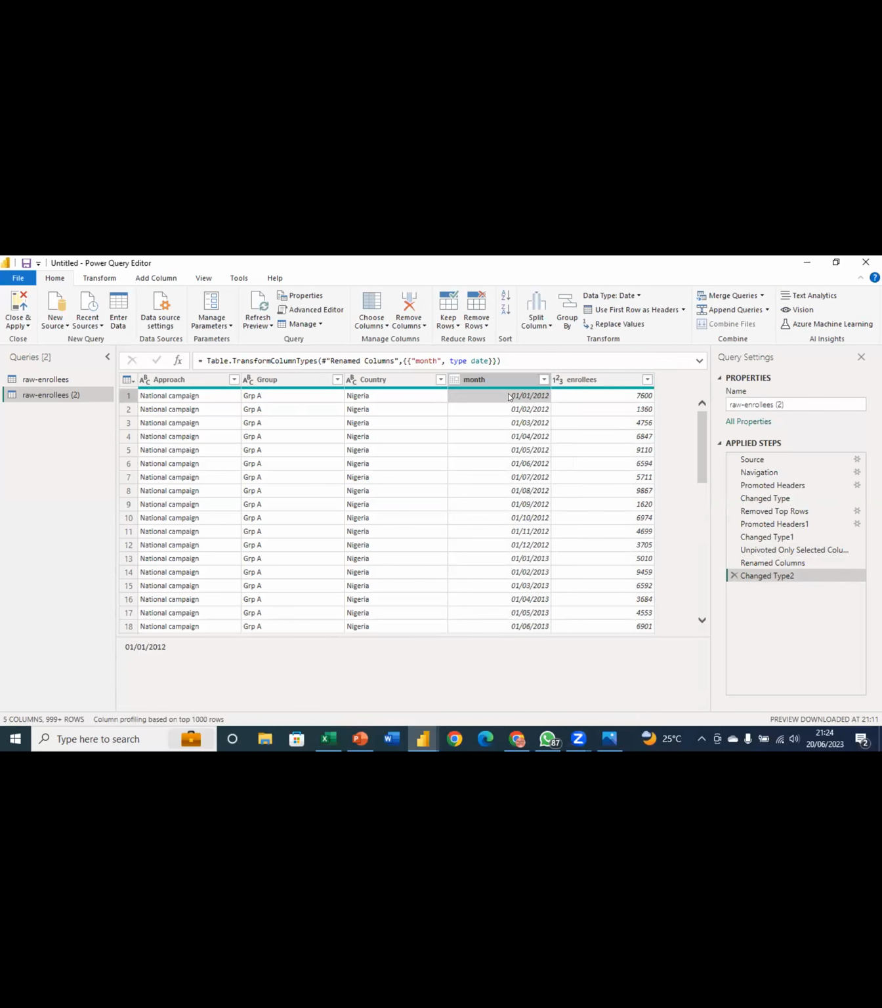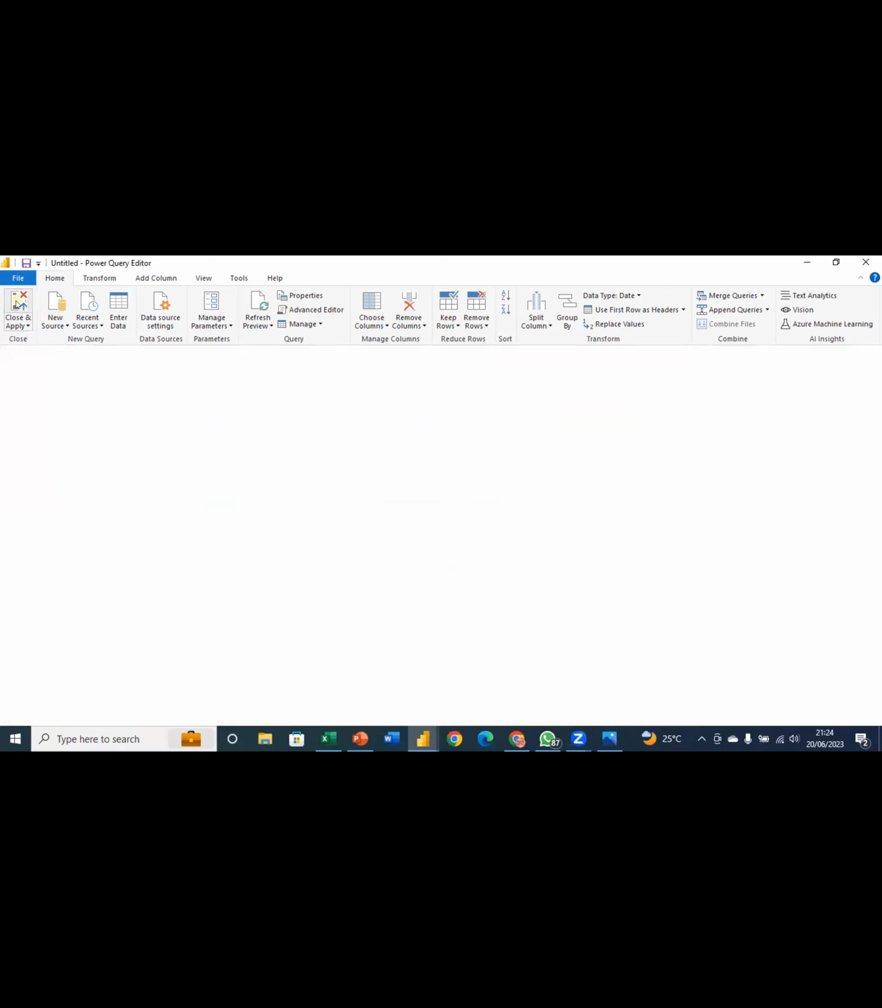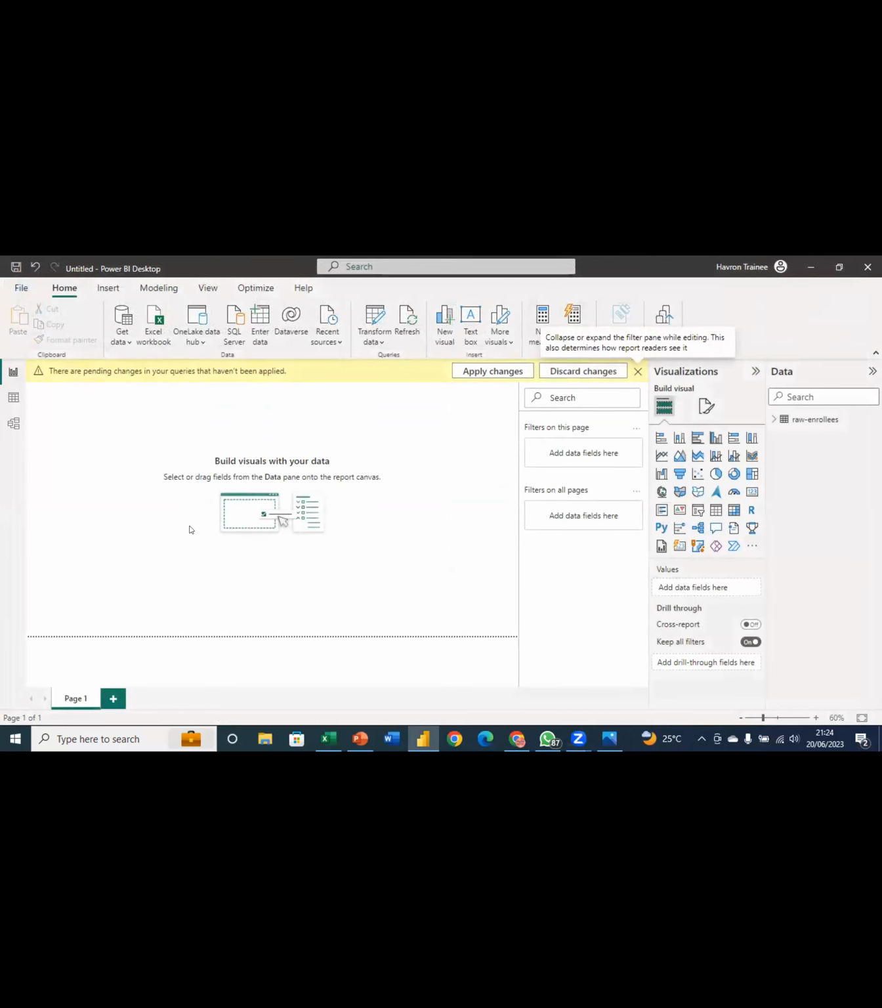Once we are done, go over to this point and then close and apply. Still under home, close and apply. So for me, I'm going to do that, and then it means I'm going to have 2 data sets here.